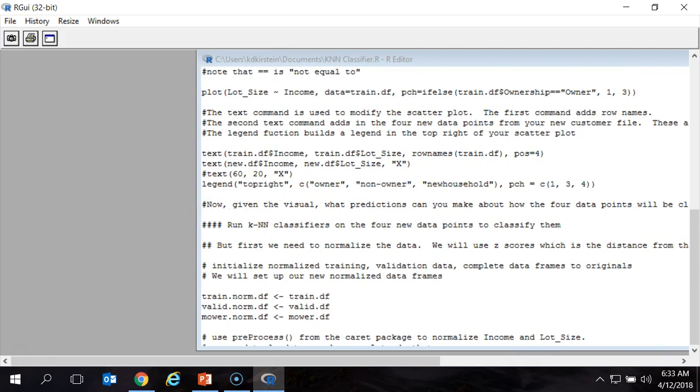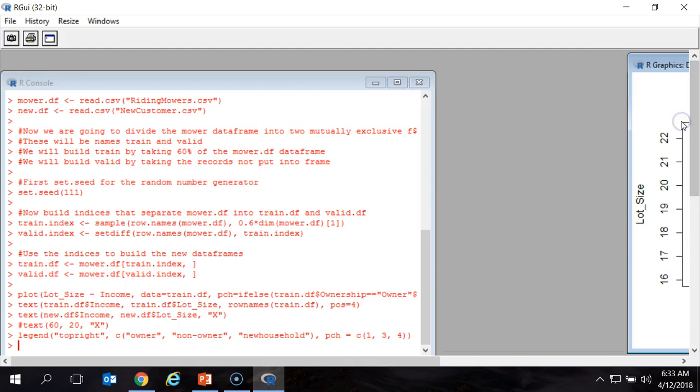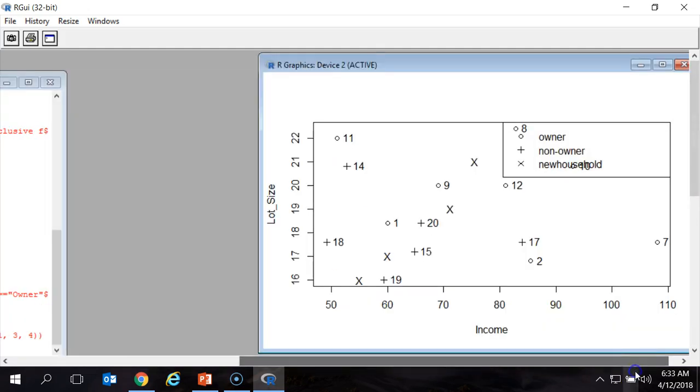And with my plot, I can start looking at how do these records shake out. Actually, how do they look when I am plotting them? There are 2 of them down here. These are new records, and they're surrounded by plus signs, and plus signs are non-owners.